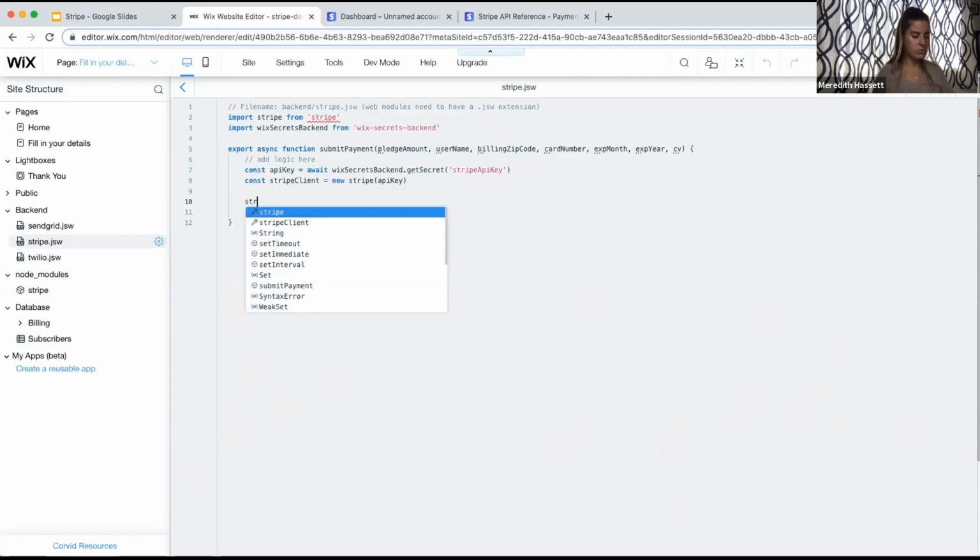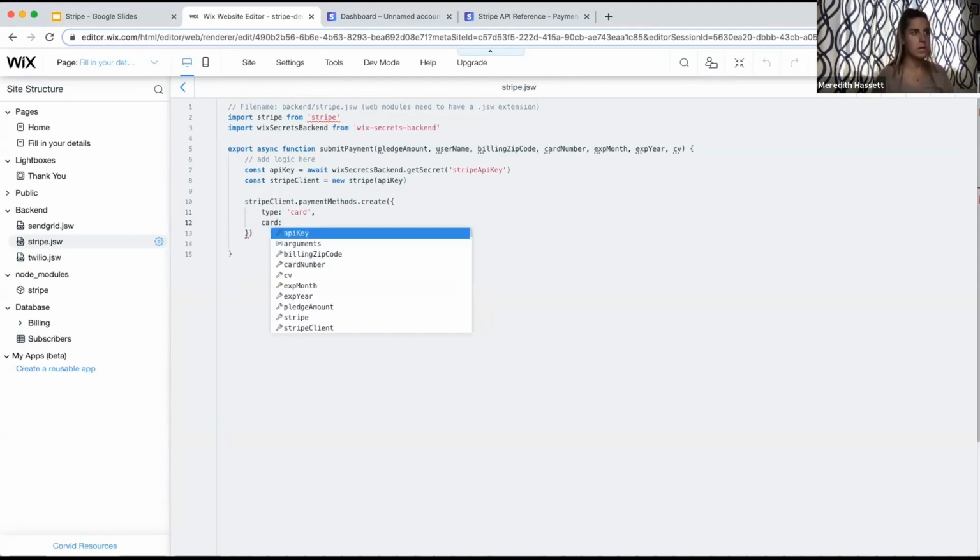So we need to use our Stripe client to go with our payment method, and we're going to create a payment method here. That payment method requires a type, which in this case is card, because we're taking in credit card information from online. Then we have to pass in the card values, but we need to construct it in the manner that Stripe wants to receive it.